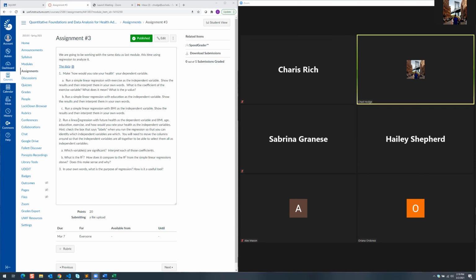So we're going to do a multiple regression on this one, so it's a little bit different. We're doing future health, which is what we want to be able to predict. And we're going to see if there's any relationship between future health and BMI, future health and age, future health and education, future health and exercise, and so on. These are all the things we're interested in seeing if we can use to help predict future health. There are just a couple of weird things you have to do to make that happen.